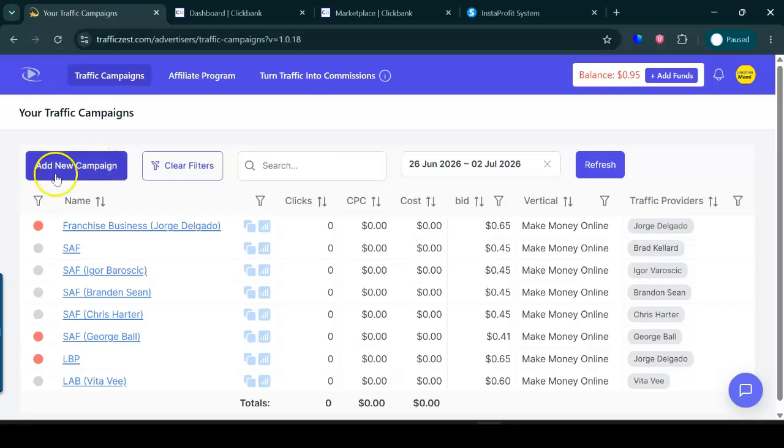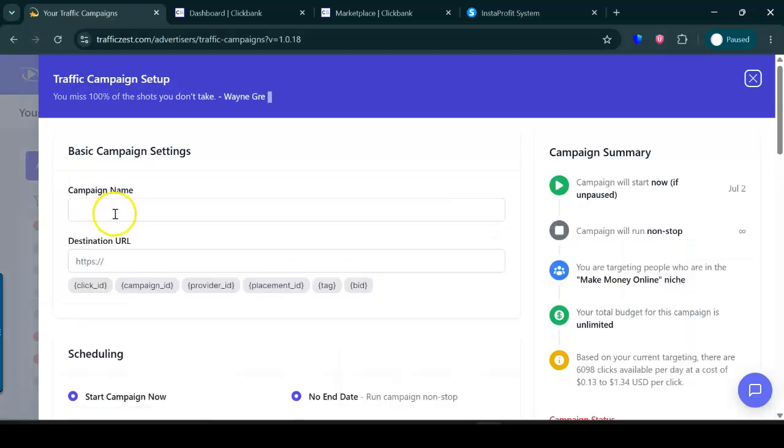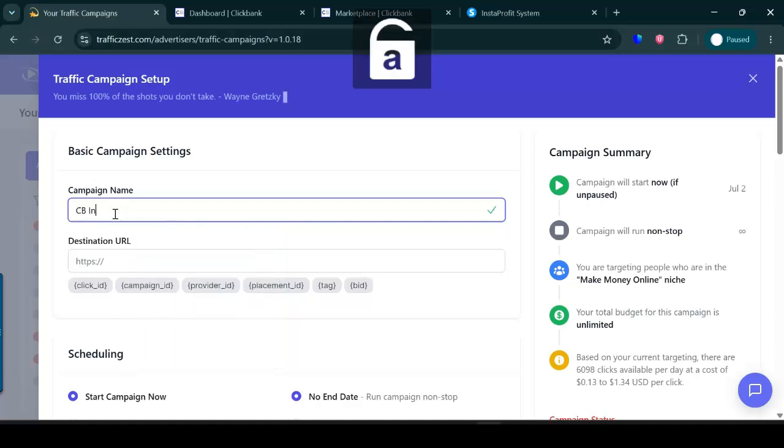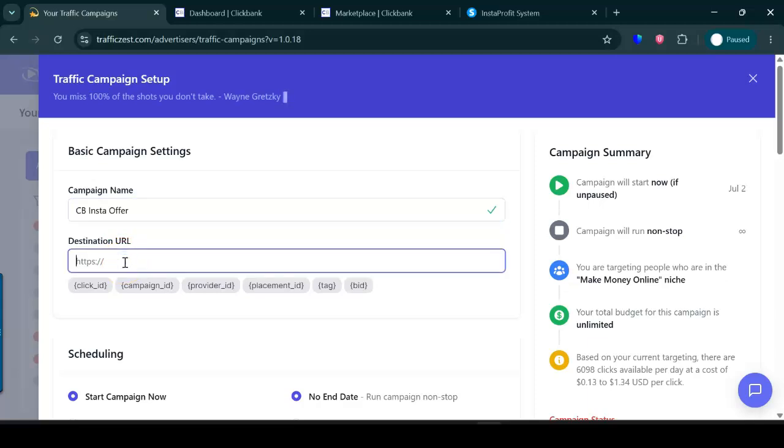So first of all, what we're going to do, we're going to come here, click on add new campaign, and I'm just going to put CB Insta offer, because that's what I'm promoting. Down here, I'm going to put my Clickbank affiliate link. Now remember, I highly recommend that you create a landing page, a squeeze page. Very, very important. But if you can't, or for any reason you don't want to, which I don't recommend, and you want to do direct linking, you can do this, okay?